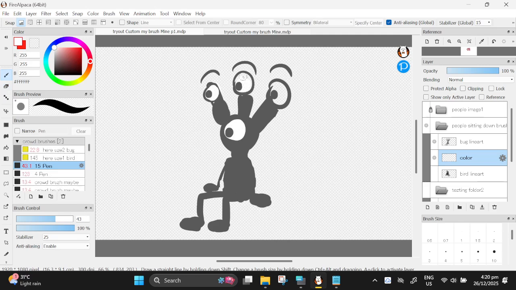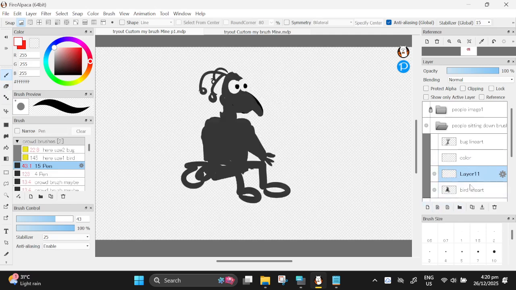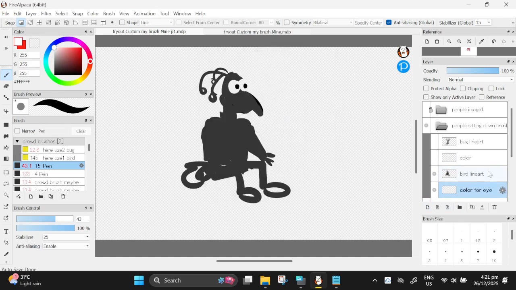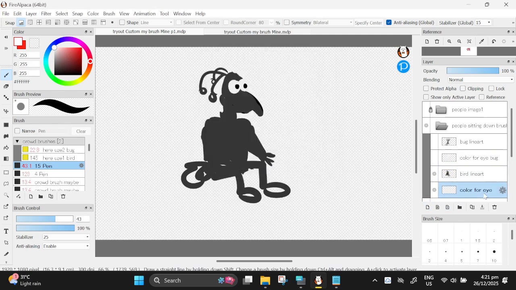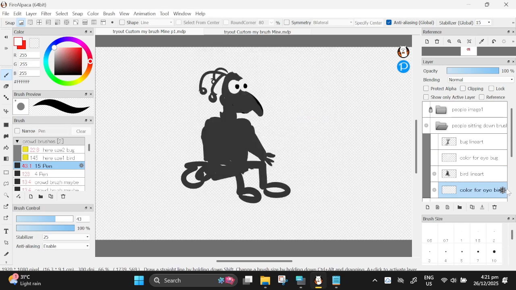Okay, now I just need to color the eyeballs, make it white. Just make sure the layers, and color it. The line art, the color should always be under the bird line art. That way you have at least something to color. Okay.